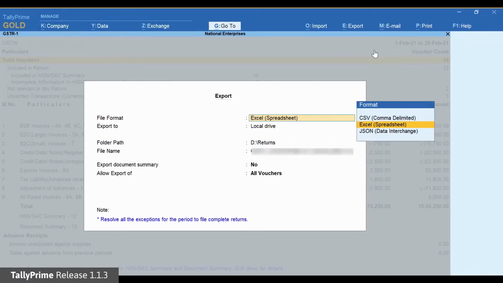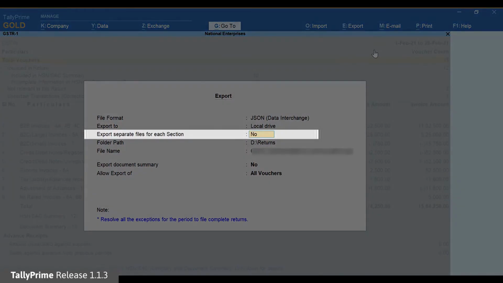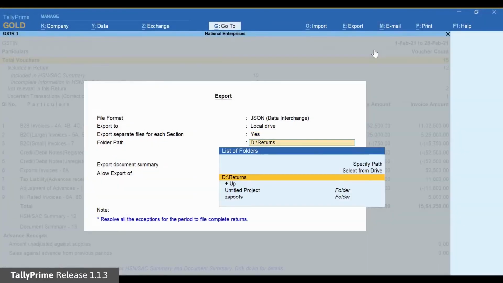In the File Format field, select JSON Data Interchange. Now, set Export Separate Files for each section to Yes. If this option is not set to Yes, e-returns for all sections in GSTR1 will be exported to a single JSON file. Enter the folder path. This will be the folder in which you want to generate the JSON files.